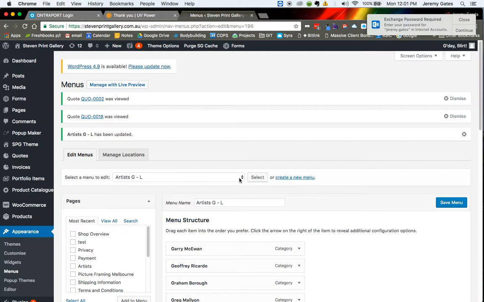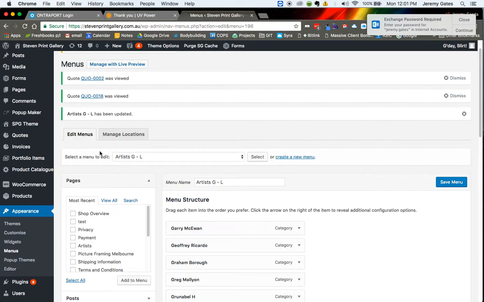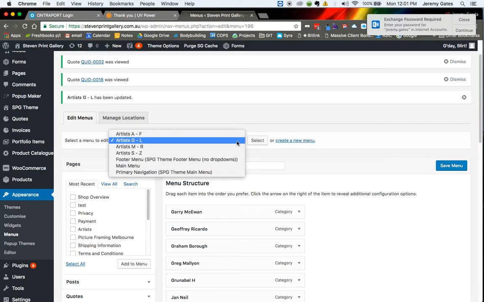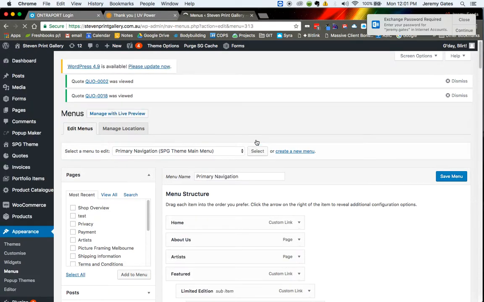Now for the main navigation, it's a slightly more complicated task. Before you begin working on the main navigation, you need to disable the Pop-Up Maker plugin, because Pop-Up Maker and the Mega Menu both use the same jQuery file. So what we'll do is just first select the main navigation, the primary nav, so it's there when we come back.